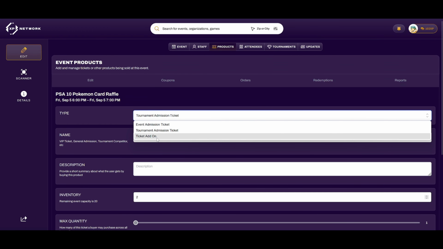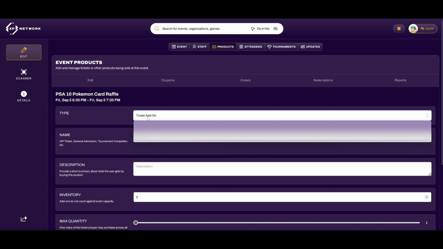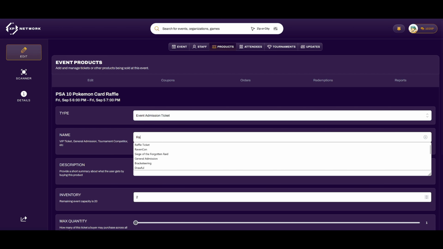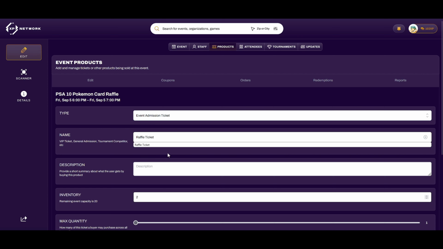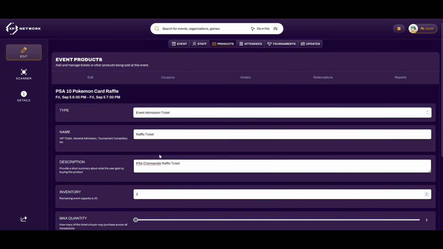There's also ticket add-on. This would be something like a VIP package or merchandise, like if you're selling product at your event in addition to just a regular admission. But since this is just a raffle, just a simple event, like a simple hangout, it's just going to be an event admission ticket. We have a name and a description, pretty self-explanatory. So for the name, I'll do raffle ticket. And then for the description, I'll be PSA Charmander raffle ticket. We'll just say that.